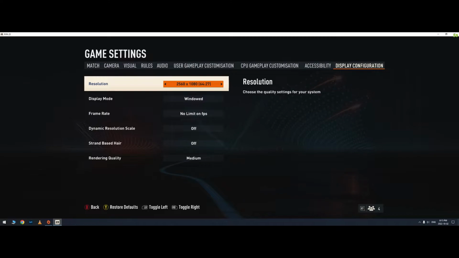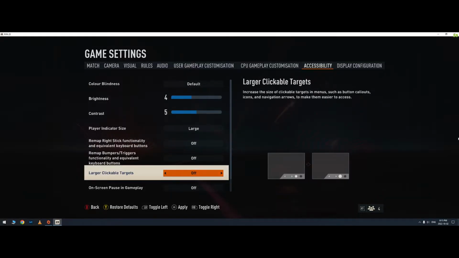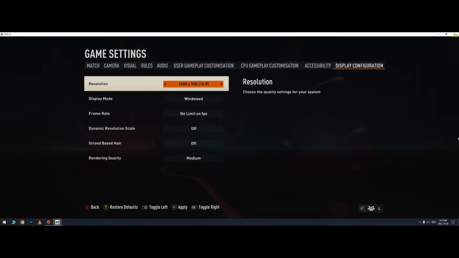Mine is an ultra wide monitor, so it's 2560 by 1080. Yours might be mostly 1920 by 1080, or it might be like, what is going on? Yeah, 1920 by 1080, or it could be, I think this is mine. This is 2K. 2560 by 1440 is 2K.